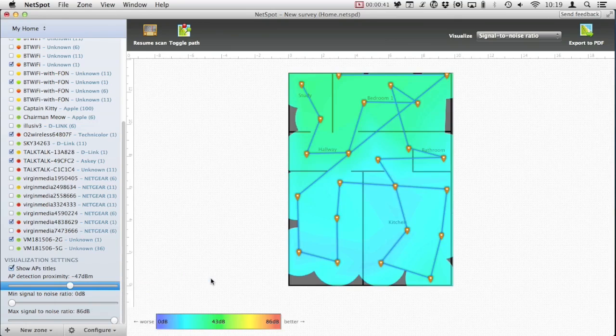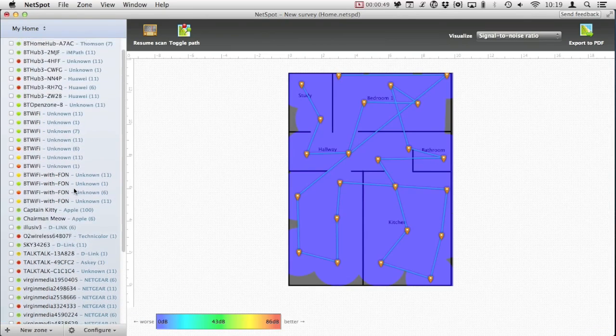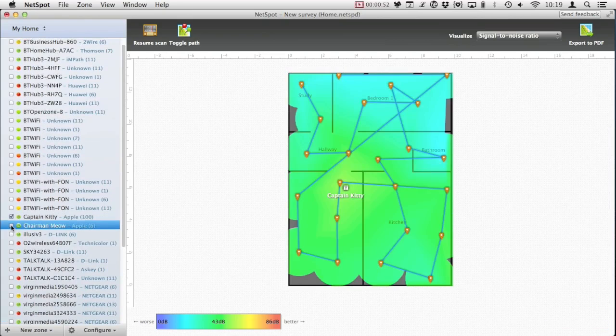However, I'm only interested in my airport base station. Using the Configure button, we can deselect all the networks. This will allow me to select just my wireless networks. As you can see, the heat map looks a little bit different from before. The signal is much weaker in the bedroom and is much stronger in the living room, near where those access points live.